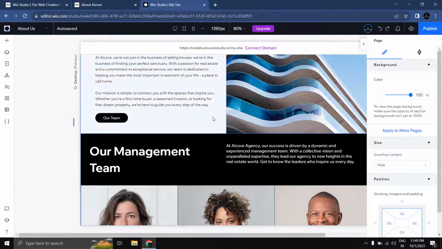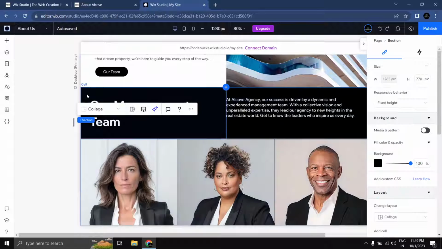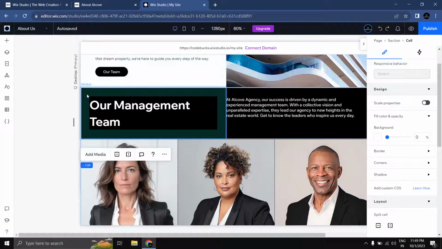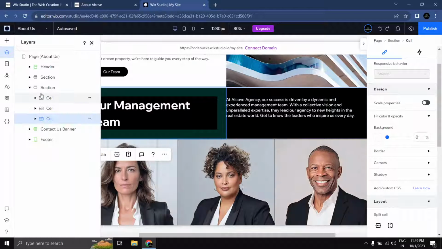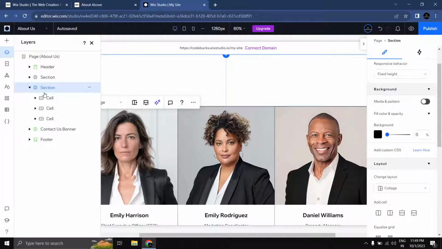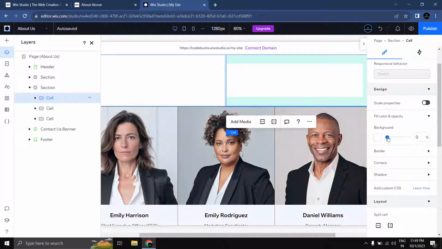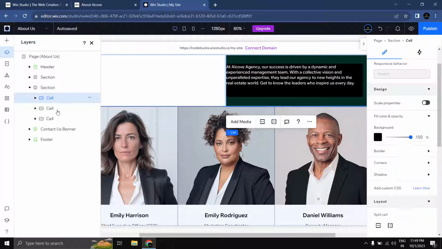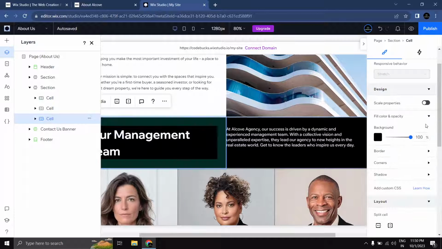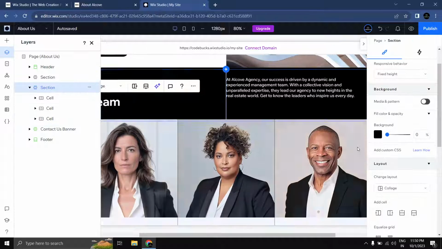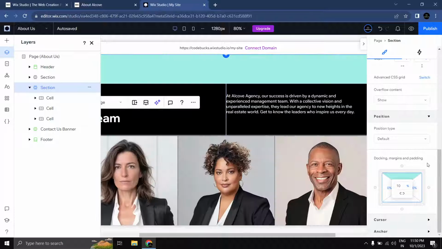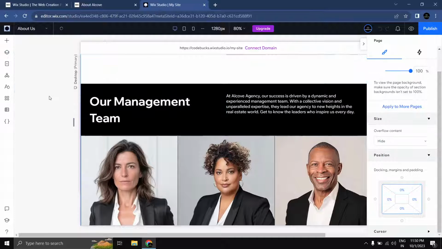Now let's add space between these sections. So let's select this section and decrease the opacity to 0. So let's go to the cell and change the background to dark, and for this cell as well. Now let's select this section and add the margin top to 10%. That's it.